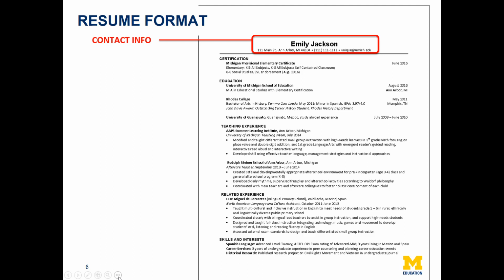Your header is also a good place to note a first name other than your legal name or your pronouns if you so wish. In terms of objective statements, these tend to be popular in other fields but are not usually included on a teaching resume. If it says in your certification section you are certified to teach at the elementary level and you're applying to an elementary teaching position, then you don't need to state that.